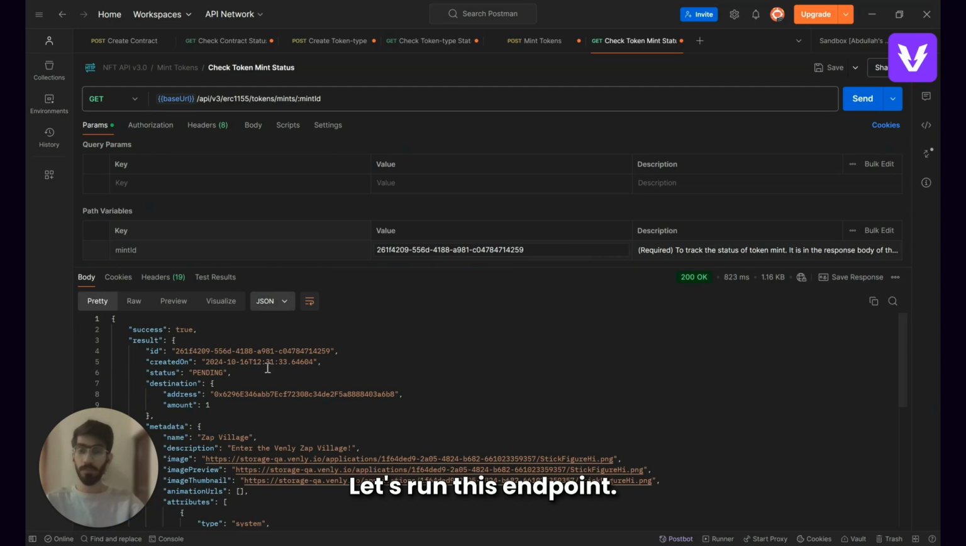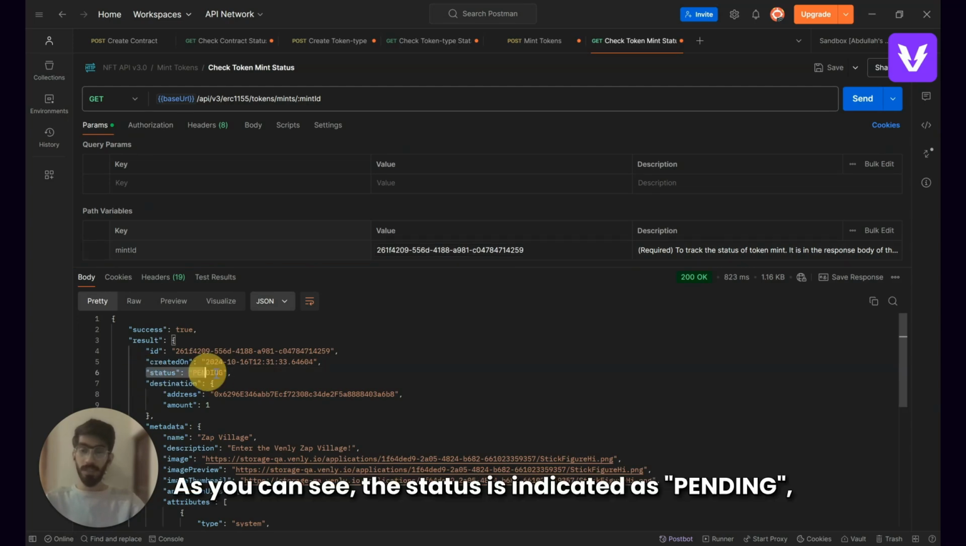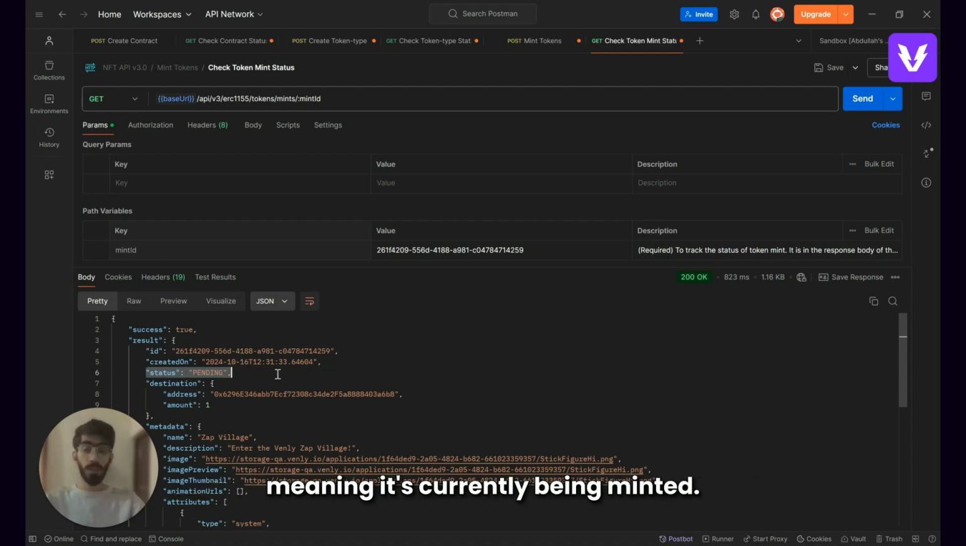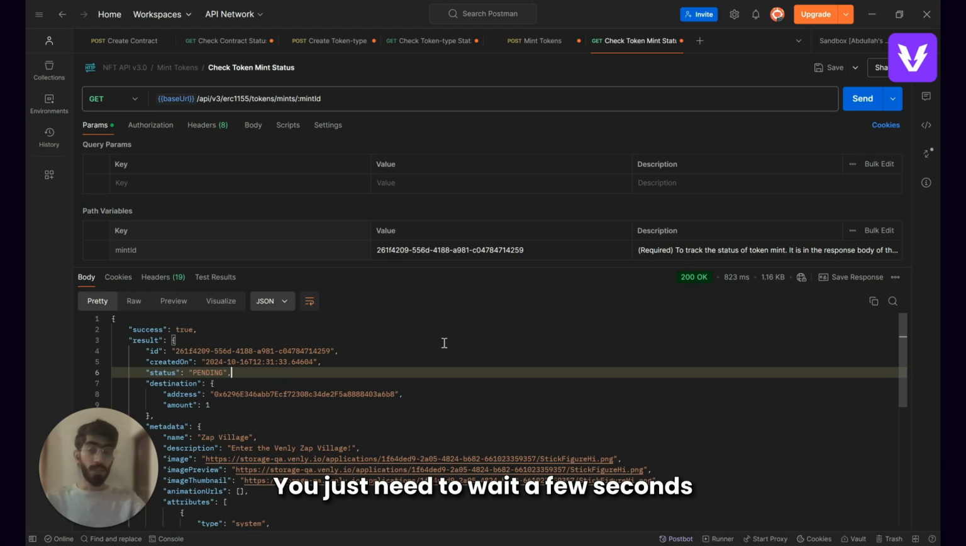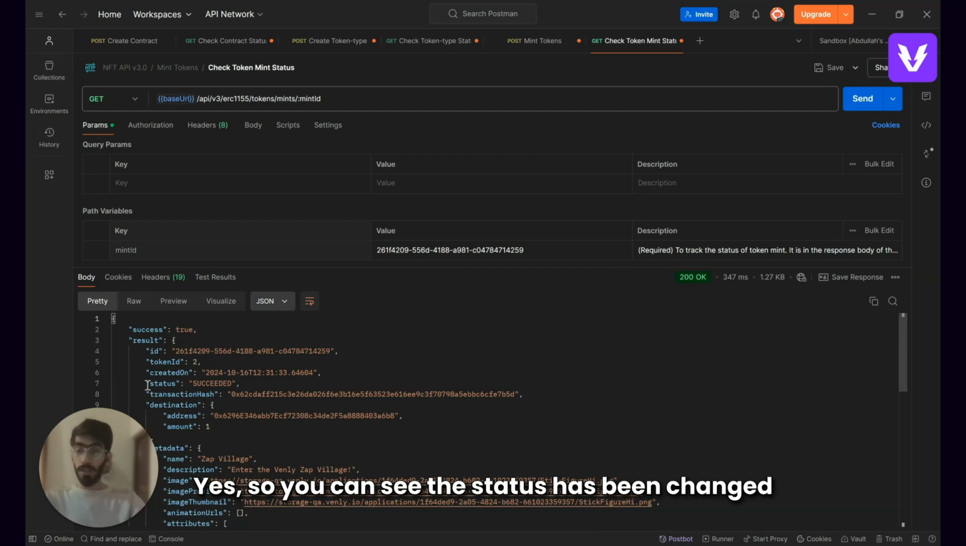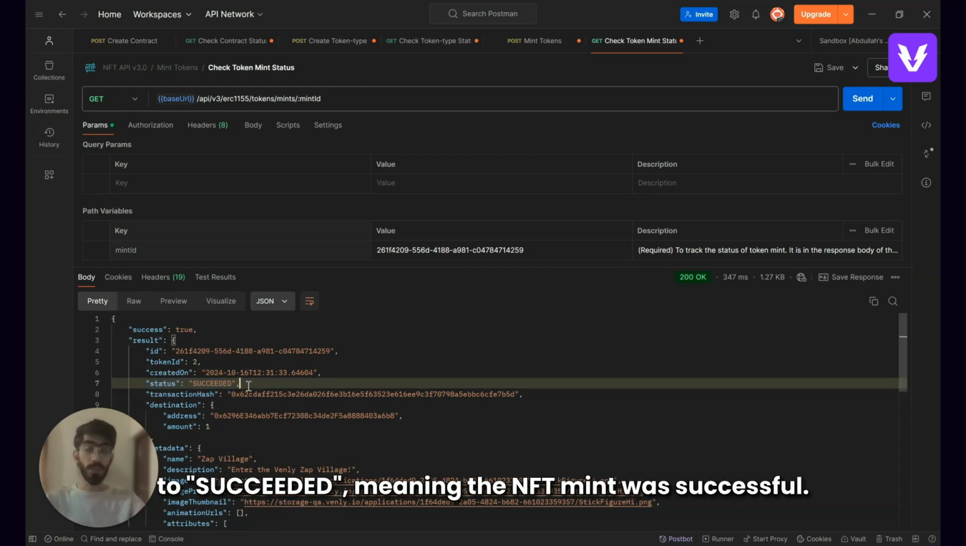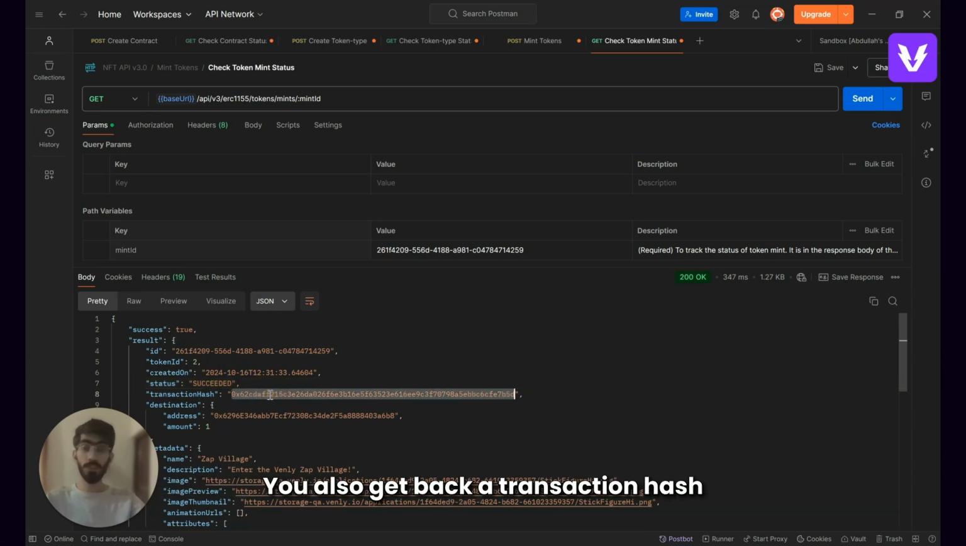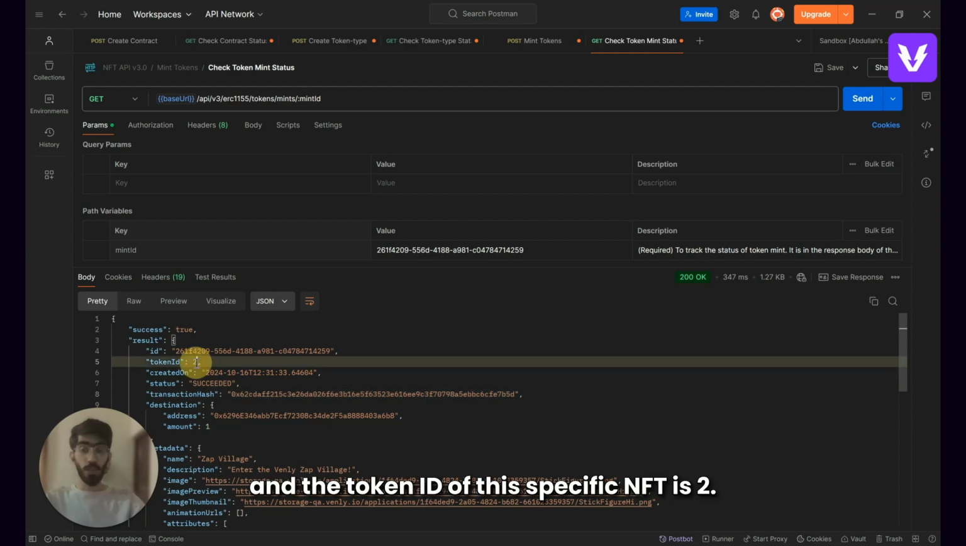Let's run this endpoint. As you can see, the status is indicated as pending, meaning it's currently being minted. You just need to wait a few seconds and then try this endpoint again, and the status will change to succeeded. Let's try this endpoint once again. Yes. So you can see the status has been changed to succeeded, meaning the NFT mint was successful. You also get back a transaction hash that you can verify, and the token ID of this specific NFT is 2.